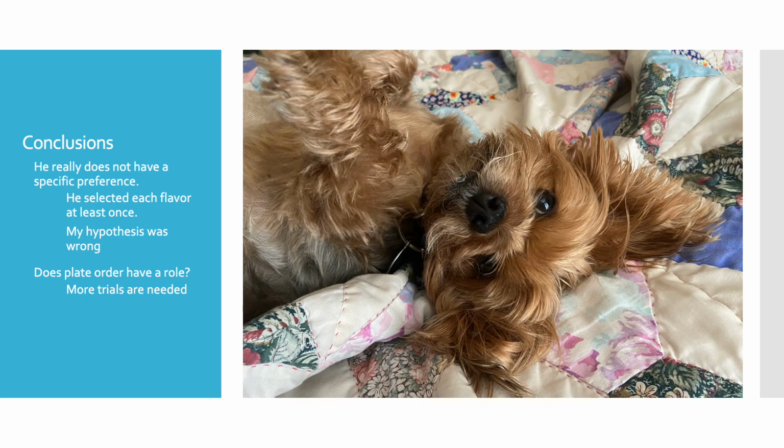So here are my conclusions. Well, he really doesn't have a preference. He will eat anything besides duck. He selected each flavor at least once, proving my hypothesis that he would like the chicken and cheese recipe the best, or pick that one first, as wrong. Now, I did mention on the previous slide, does plate order have a role? This just indicates that maybe some more trials are needed. Maybe I need to expand this and maybe get a larger replication size. Now, I stopped this at 4 because I didn't want him to get a little tummy ache, but this was a short, simple experiment. I had a lot of fun doing it, and hopefully you enjoyed watching it. Thanks.